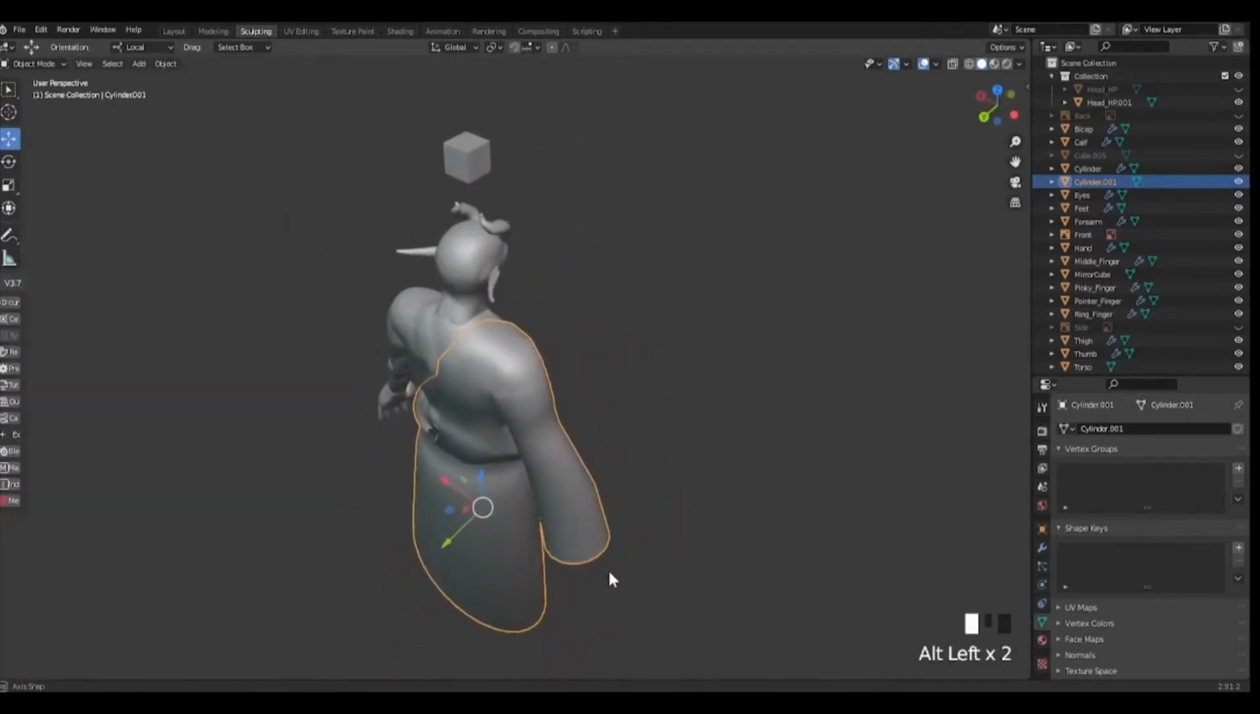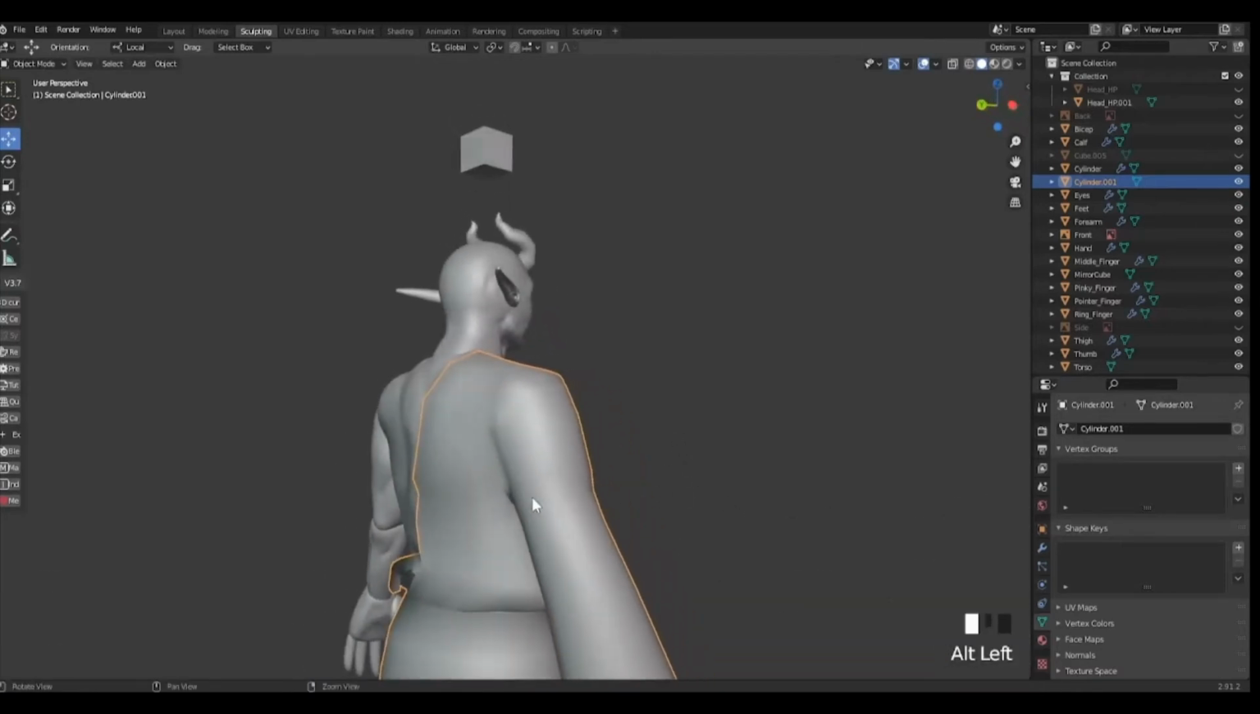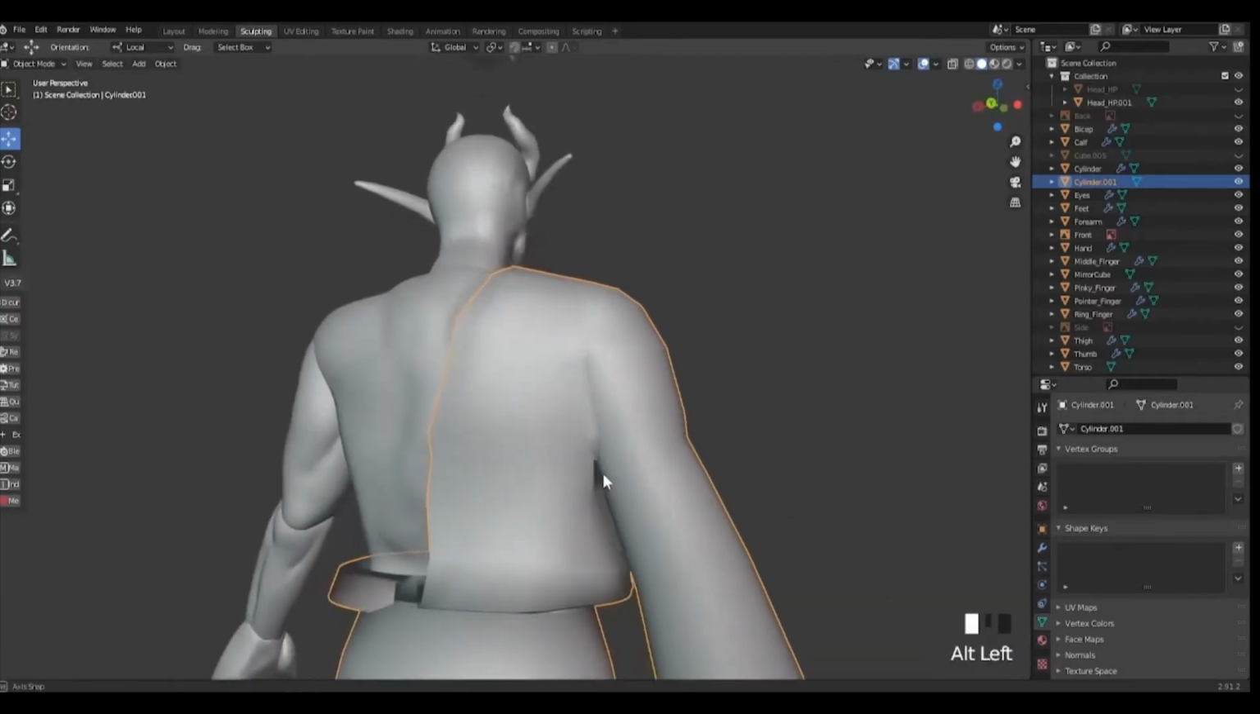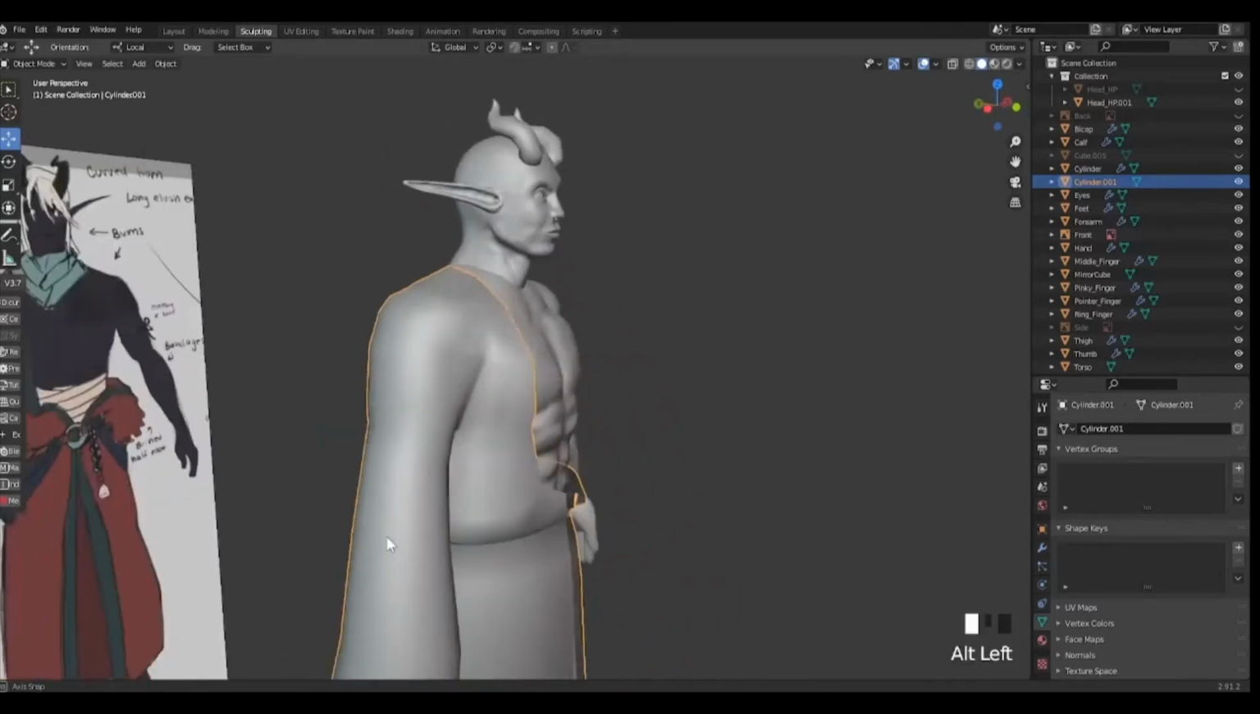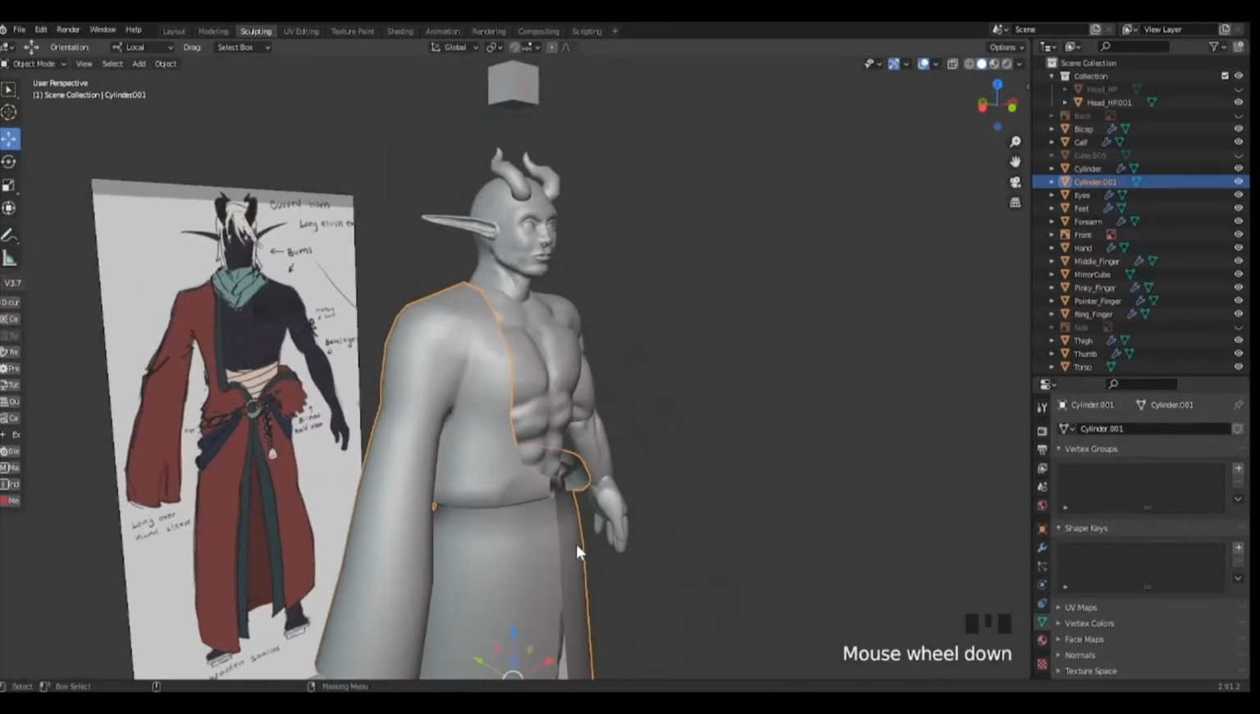Okay, now we've got our robe all connected around the shoulder and the sides where it needs to be. Now it's time that we just go in and tweak things and polish it up so that it's ready to add in a little bit more detail.